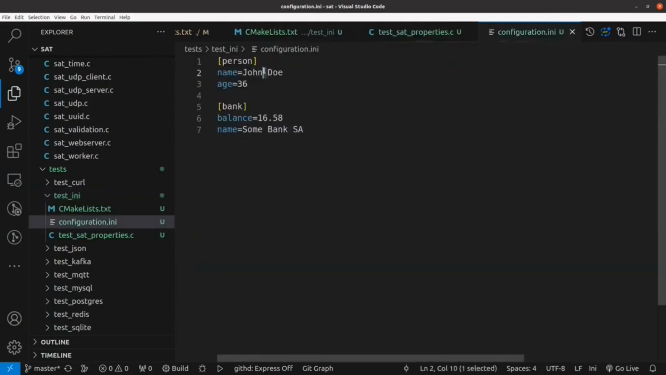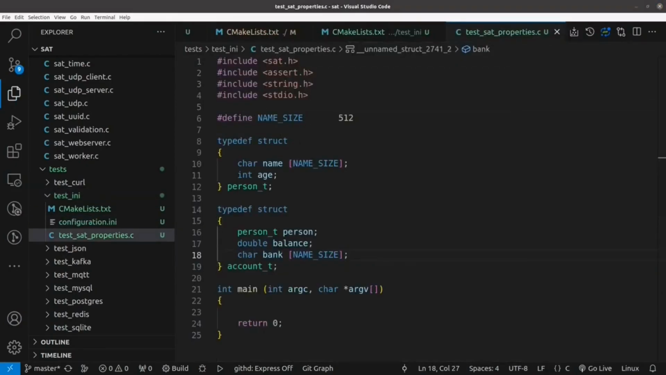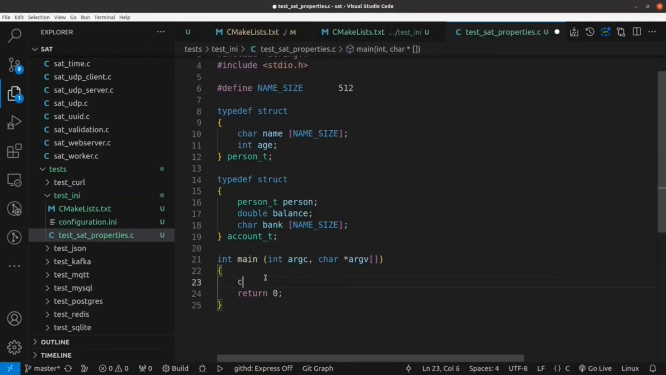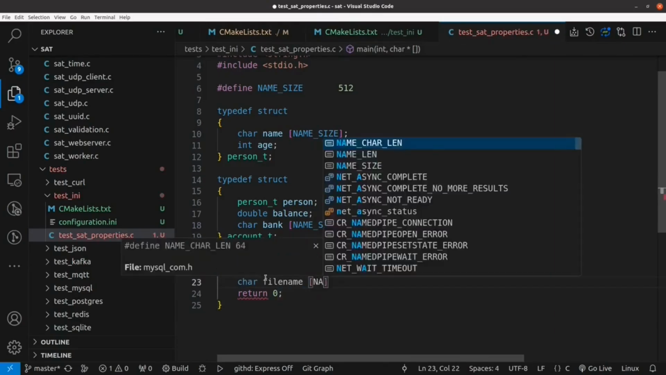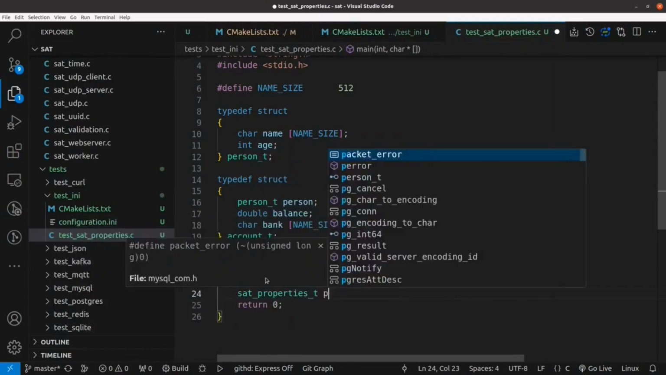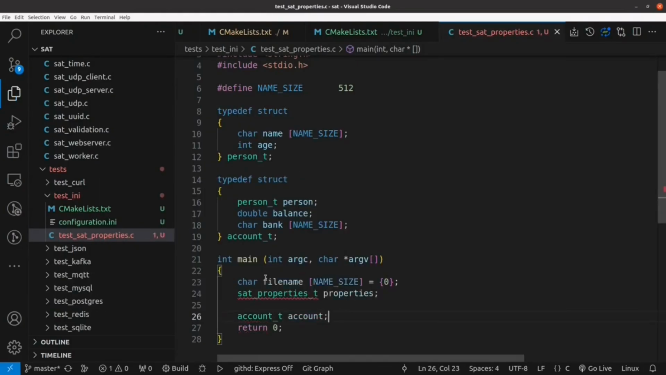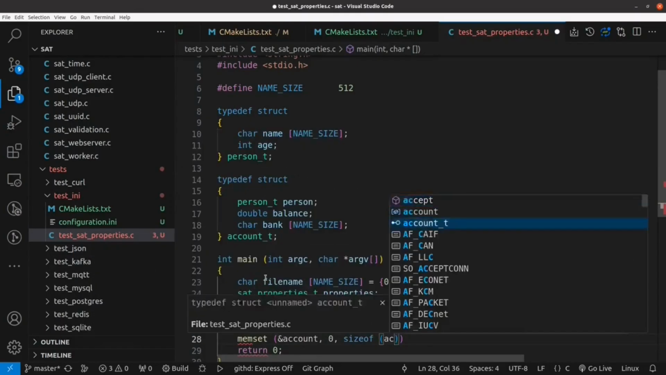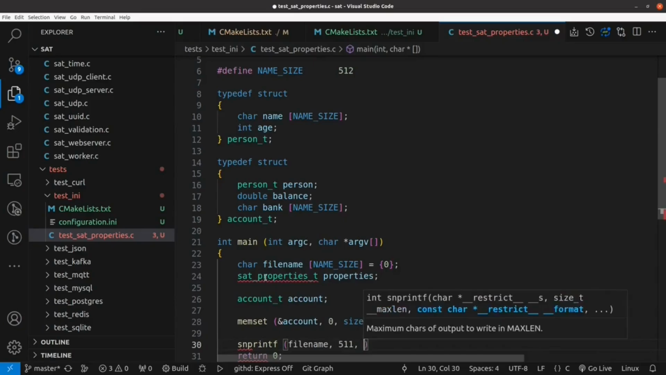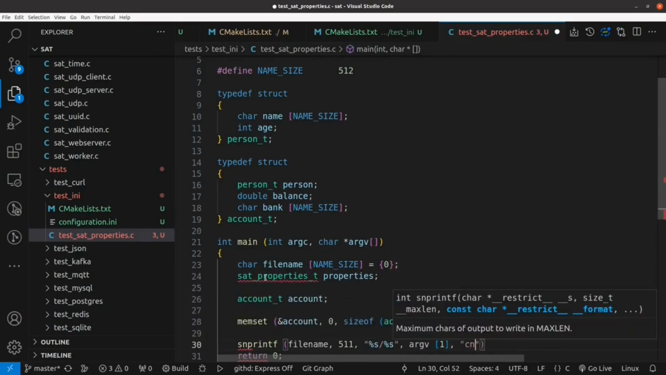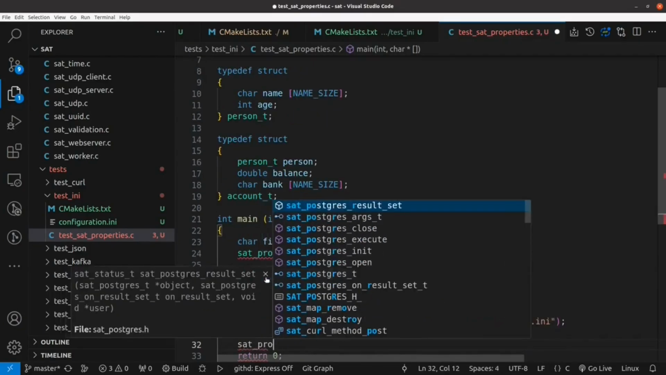We need a file with the data to be loaded, so I create a string for the file, and a properties instance and another for the account. I clear the account, copy the file name along with the path, and start the mapping.